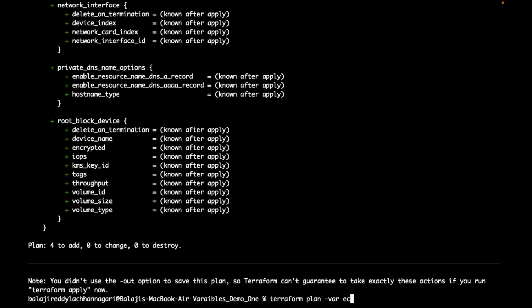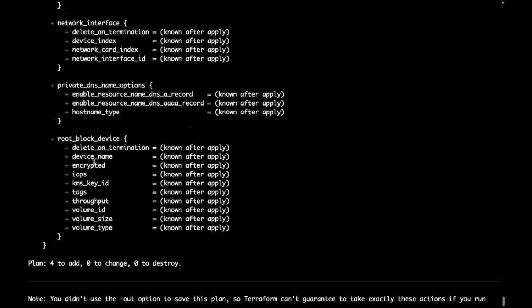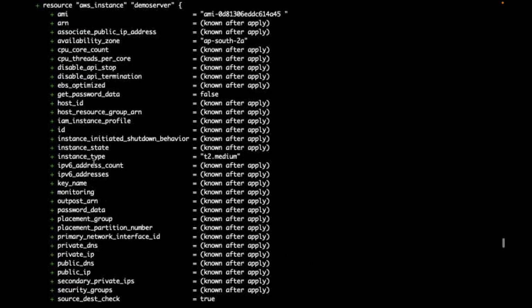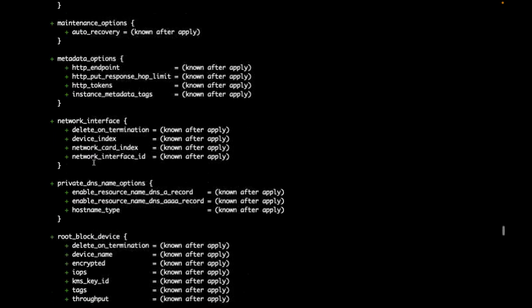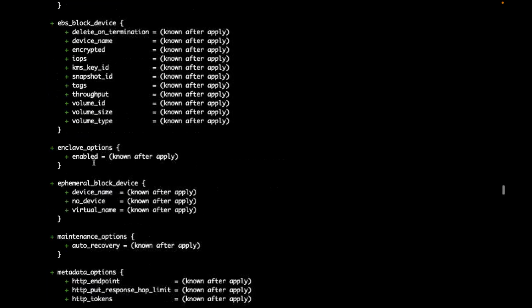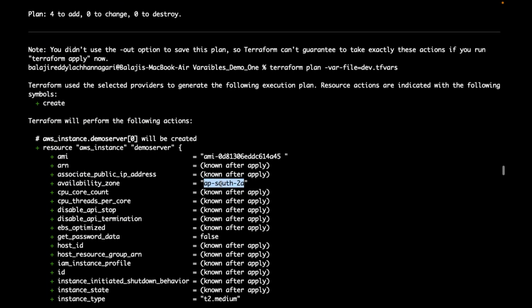Terraform plan, let's say I am using the var file dev.tf. Let me show you. I am just executing terraform plan to see the values. Now if you see, is it using that tf file? You can see here, right? 4 resources are getting created.